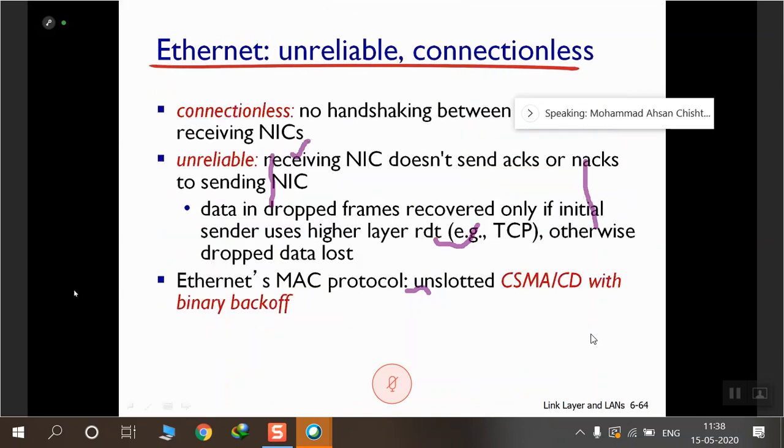Ethernet, a few points that we need to take from here: it is connectionless. It is unreliable, doesn't send any acknowledgement back, and so on. It uses unslotted CSMA/CD with binary backoff.